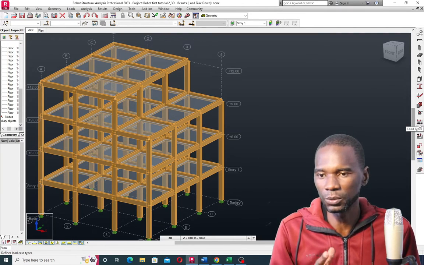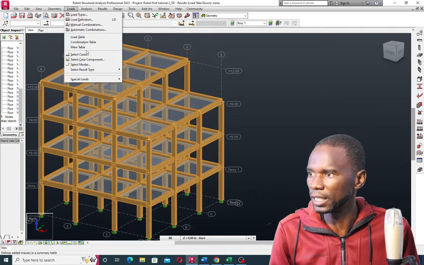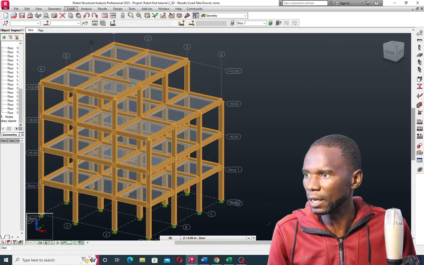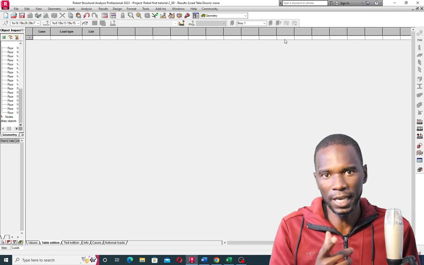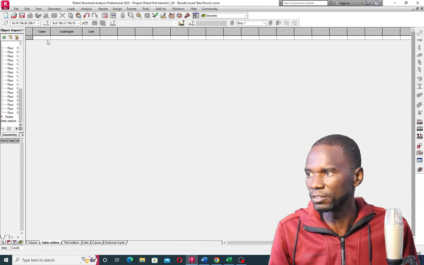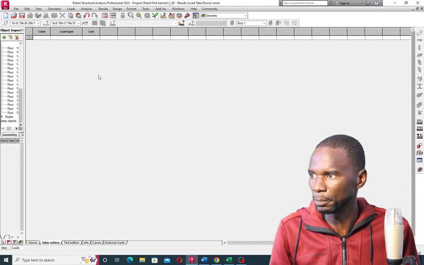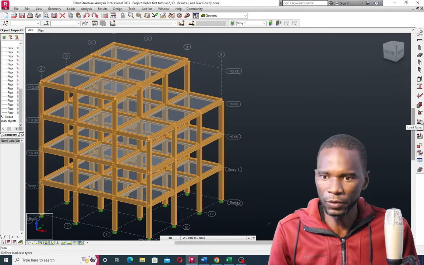Now, let me show you that we don't have any loads on this structure. If I go to load and then load table, you see that we don't have anything here. As we create the load types and anything else, the load types will appear here and the load values will start getting populated in this table. So you can see that there's nothing here. Okay, so let's get started with the load types.